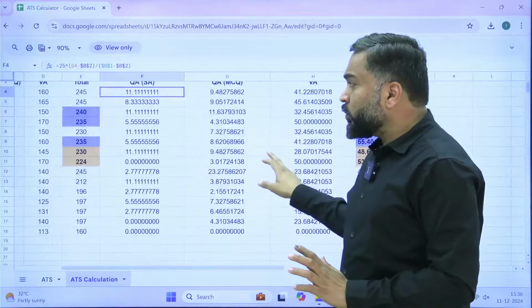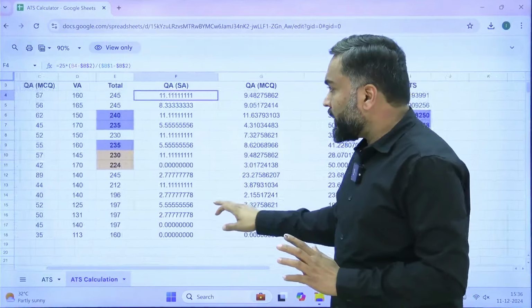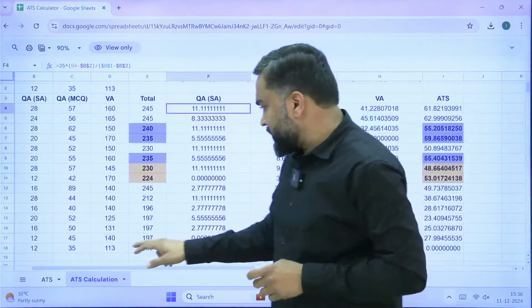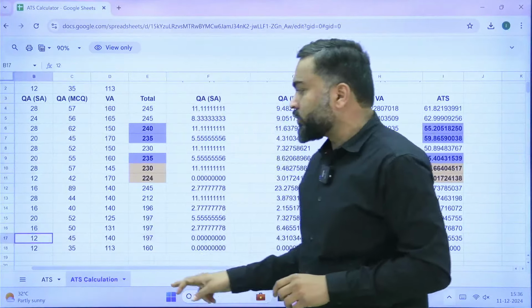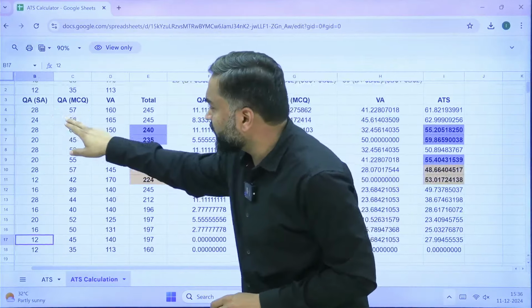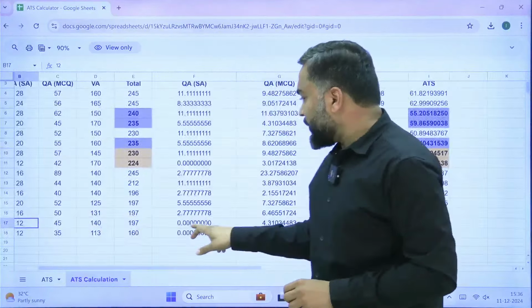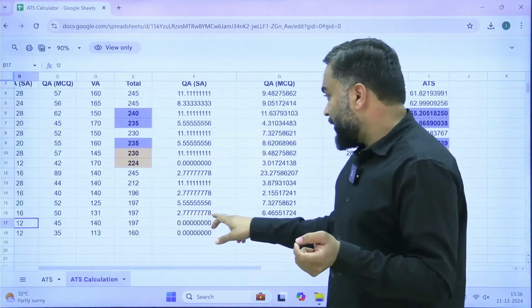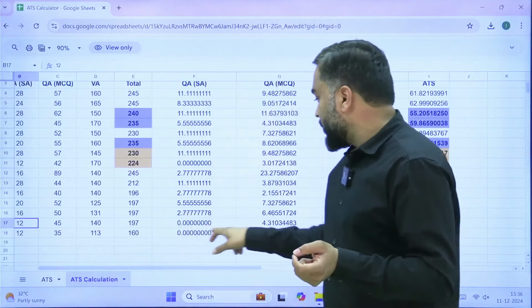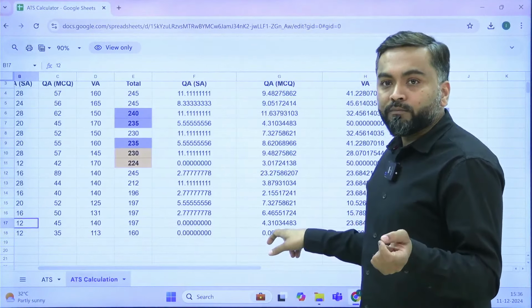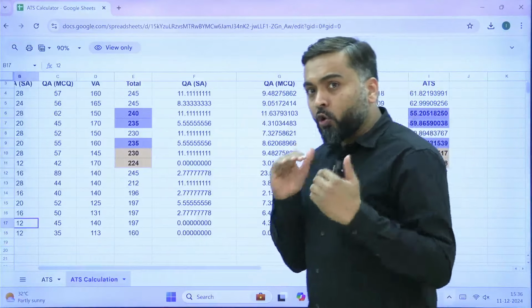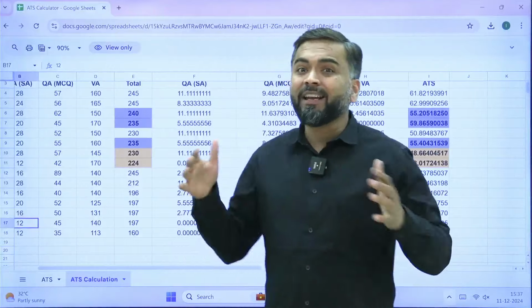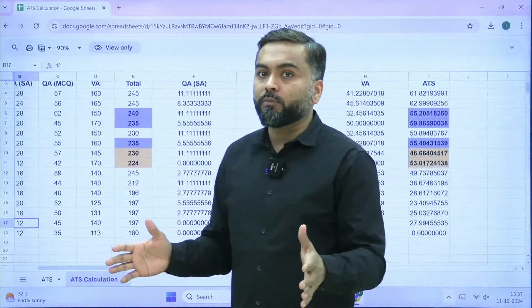Now the important thing to observe here is that if a student is scoring just the bare minimum cutoff of 12 marks, the ATS for the QA short answer section will turn out to be 0. Similarly, if a student is scoring 35 marks in MCQ, again it turns out to be 0. So if you are just scoring the bare minimum cutoff, your final ATS will turn out to be 0.